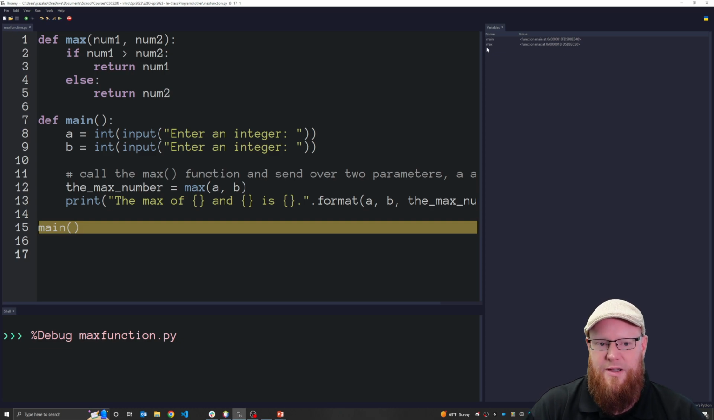It's not a variable, but it's just putting it here. It's basically recognizing you've got this thing defined as max. Maybe we'll use that, maybe we won't. You've got this thing called main. Line 15, we call main.